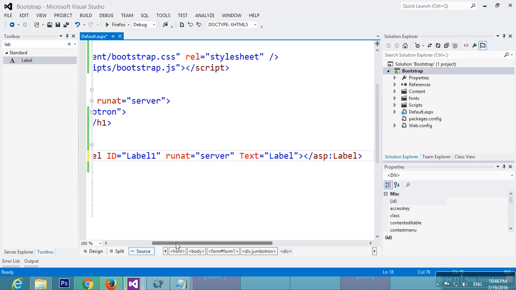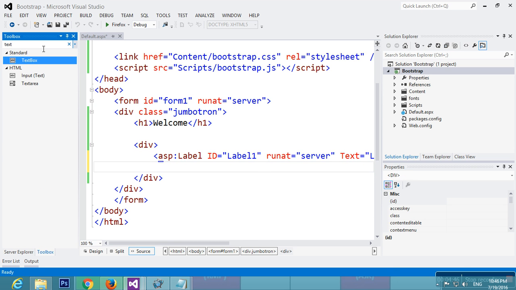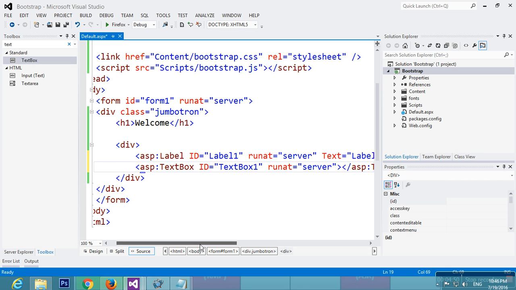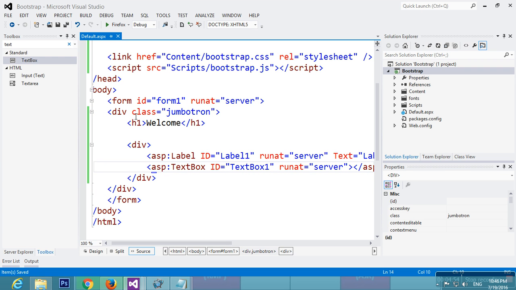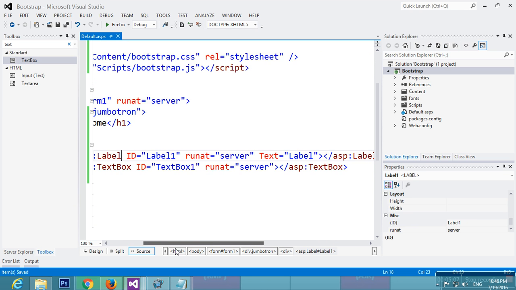I've added a label. Now I'll go with a text box. This is a text box I've added. Now if you notice, the way we traditionally did this was by giving a class and then the appropriate Bootstrap class. But when it comes to using an ASPX web control, you cannot use the class attribute. What you need to use is the CssClass attribute.